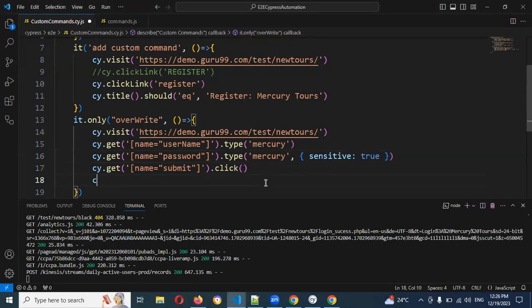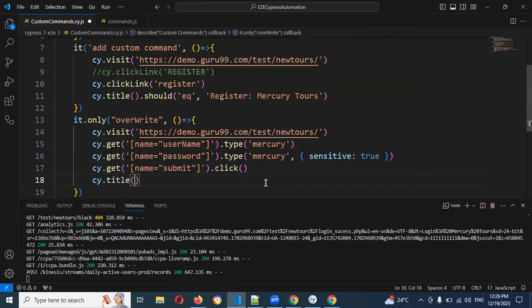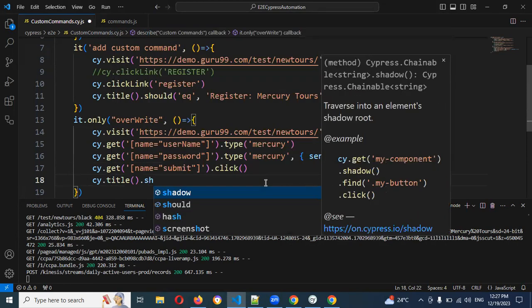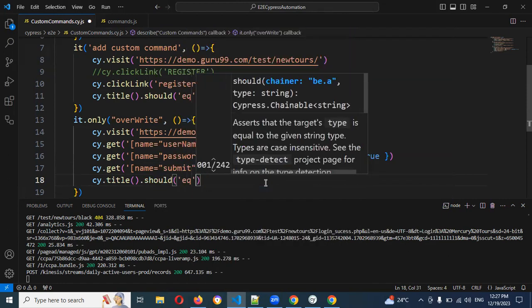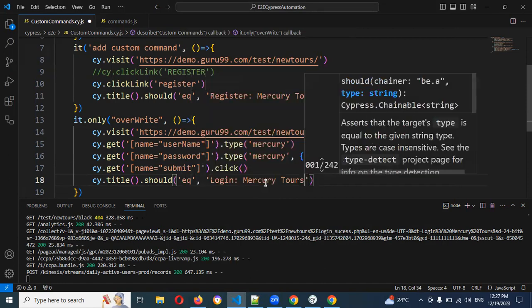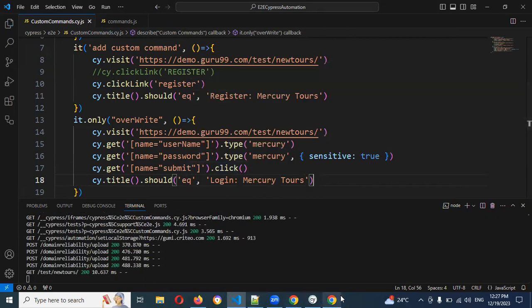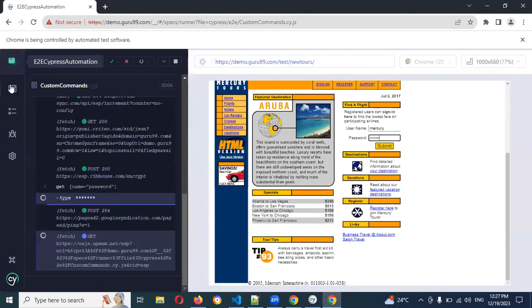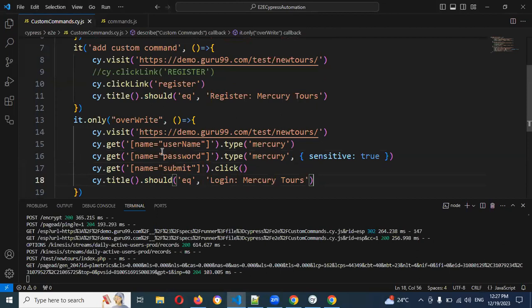Here, cy dot title, and should, and then use equal, then provide the title. Okay, now this is the one verifying the title. But I don't want to verify it now. I want to use a custom command to login. All these things I want to keep in one custom command. How can we provide that?